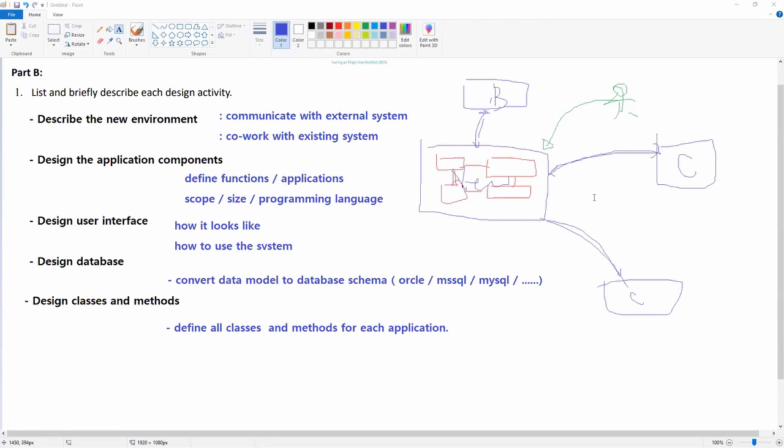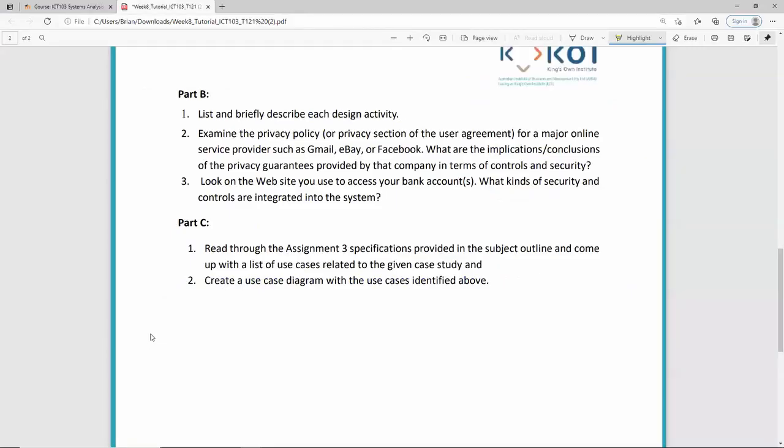Then move on to the next question. Number 2: examine the privacy section of the agreement for the major online service providers such as Gmail, eBay, or Facebook. What are the implications and conclusions of the privacy guarantees provided by the company in terms of control and security?